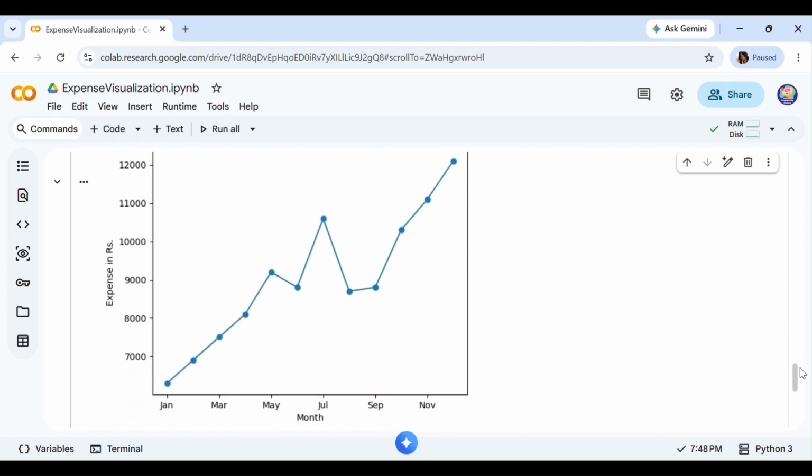and on your screen you can see that the line graph is now modified and all the months are appearing in calendar order instead of alphabetical order. So from this line graph we can conclude that there are certain months which are really high in expenses, particularly as we move towards the end of the year. So this type of graph is really useful when you want to understand how your spending changes over time.